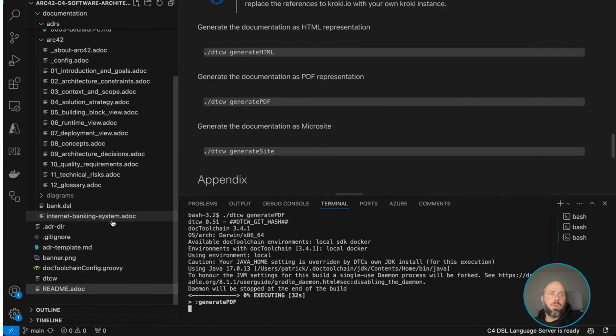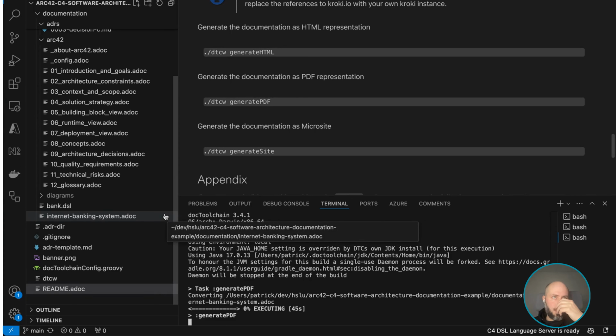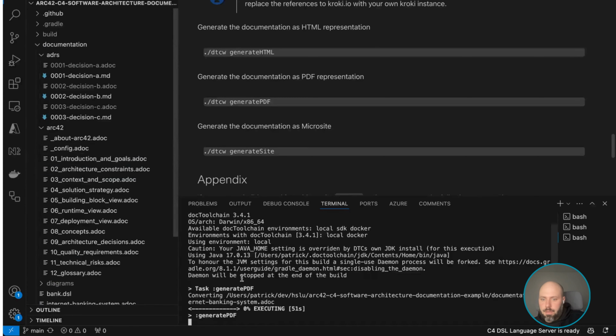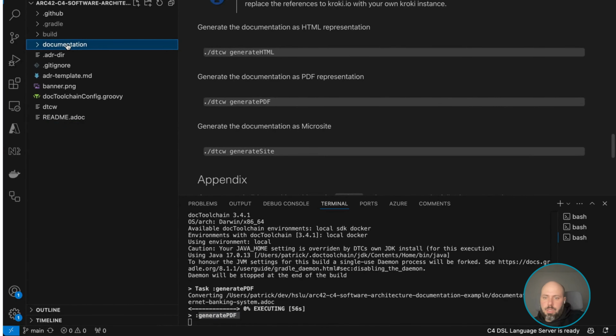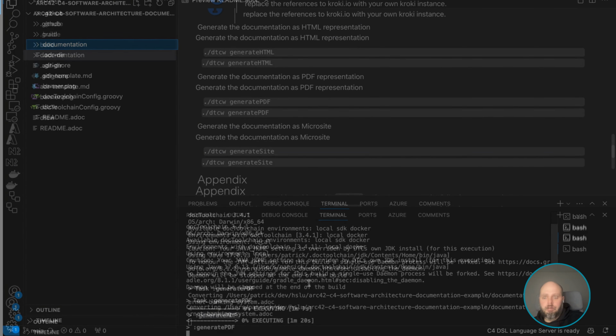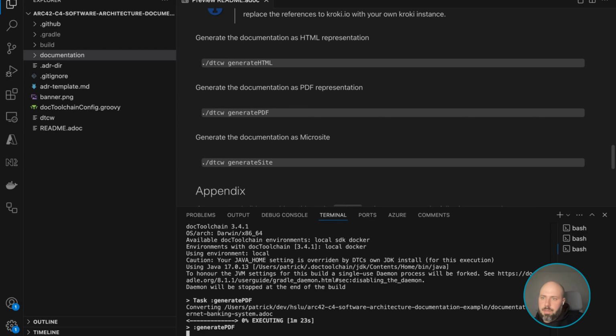This is also pretty cool if a stakeholder loves PDF files, so you can easily give them a PDF representation of your current software architecture documentation version. And you see here the generate PDF is running, and after a successful build, we should get the documentation in the build folder. Yeah, now the build is successful.